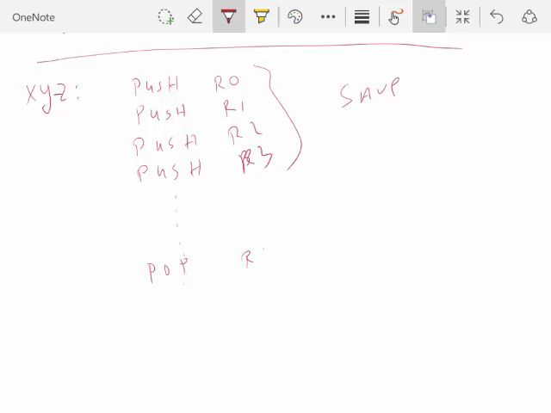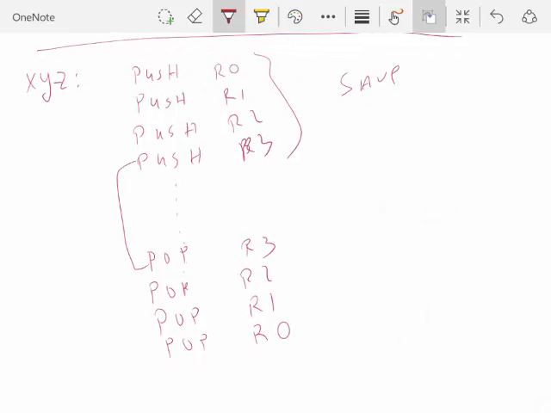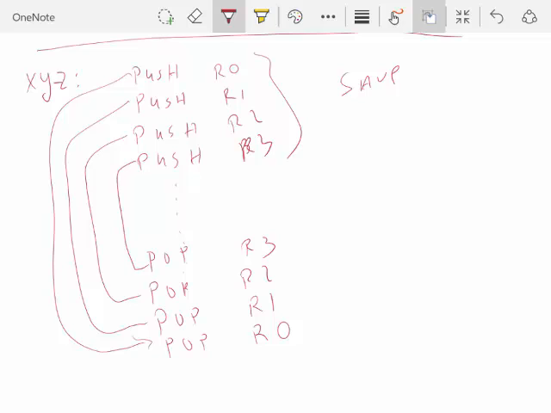Pop R3, pop R2, pop R1, pop R0. Now, what you should notice here is that these are in reverse order. We push R0, R1, R2, R3, and we pop them out R3, R2, R1, R0. We reverse the order. The last thing we pushed onto the stack was R3, so the first thing we pop off is R3. So that's where last in, first out comes in, and you'll see that term used when we talk about stacking.